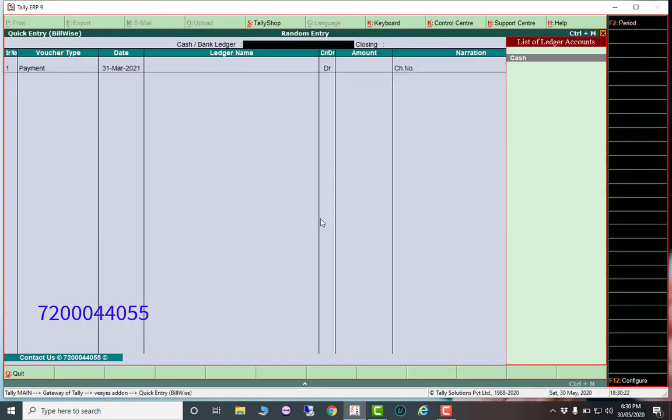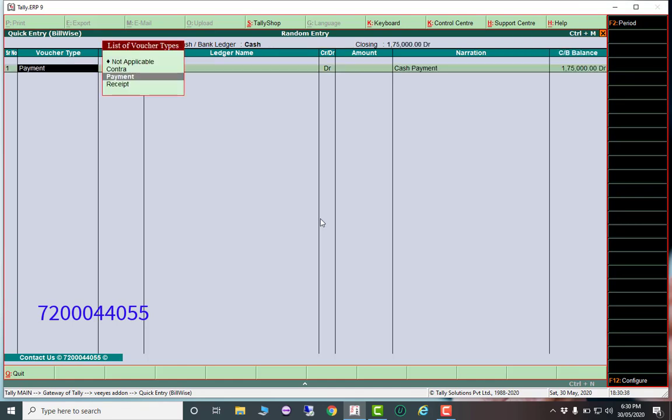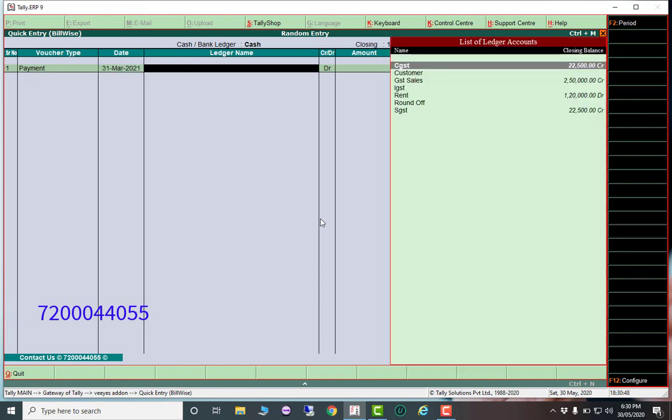Quick entry. That means, for example, you can make the transaction payment, receipt, contra, whatever it is, very quickly. See, now cash and bank ledger is there. Bank ledger I have not created. So now cash ledger is there. So put enter, and payment, contra, receipt, 3 options are there. Now I am making the payment. Payment 31st March 2021 is there. Okay, no problem, I'm not changing the date. You can modify the date, whatever it is.